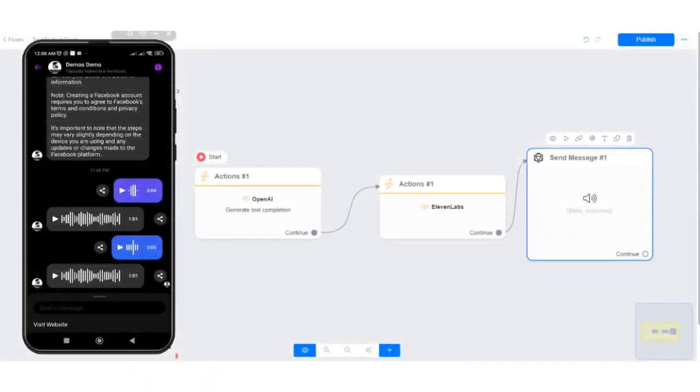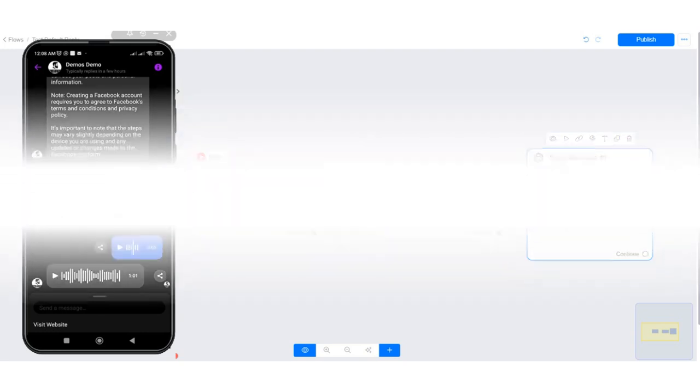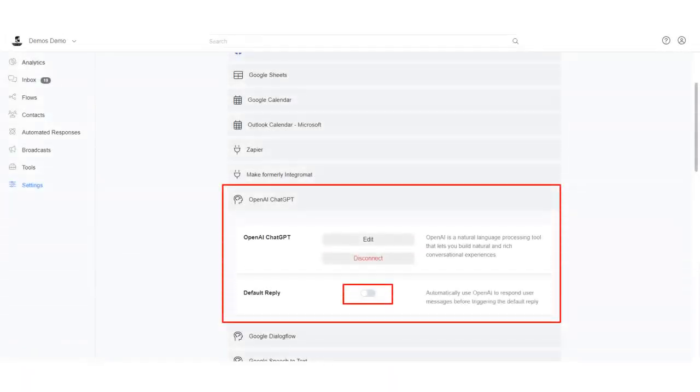In this tutorial, I will show you how to combine OpenAI and ElevenLabs to reply to your users with audio messages when they send a voice message to your bot. First, connect OpenAI in the integration section and make sure it does not handle your default reply.